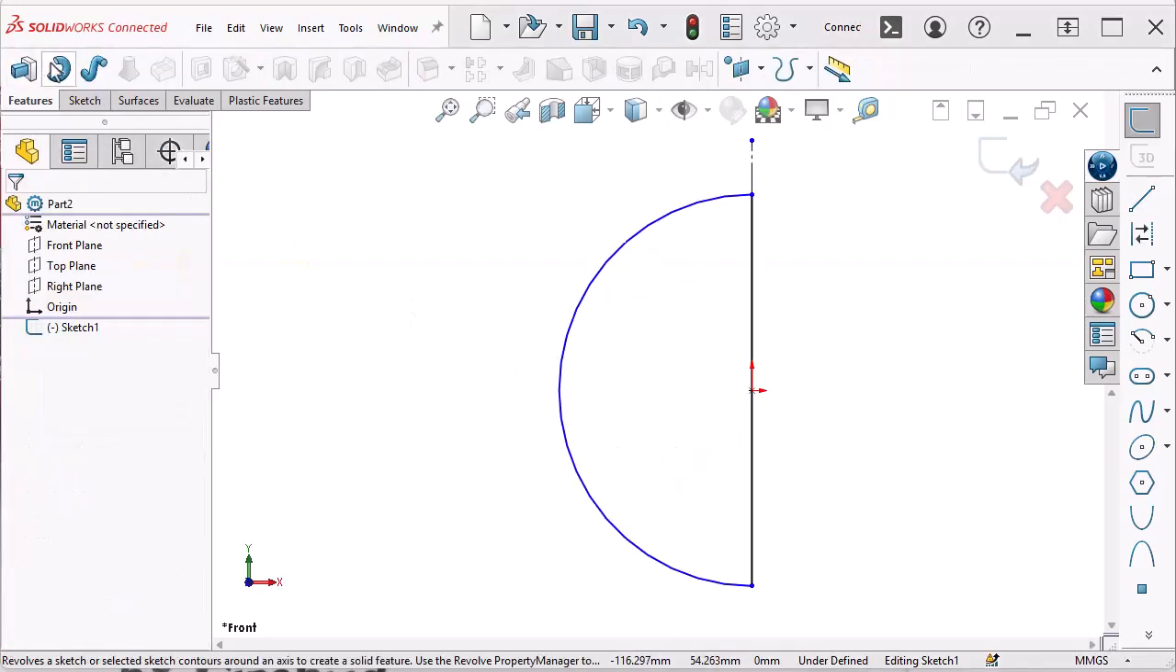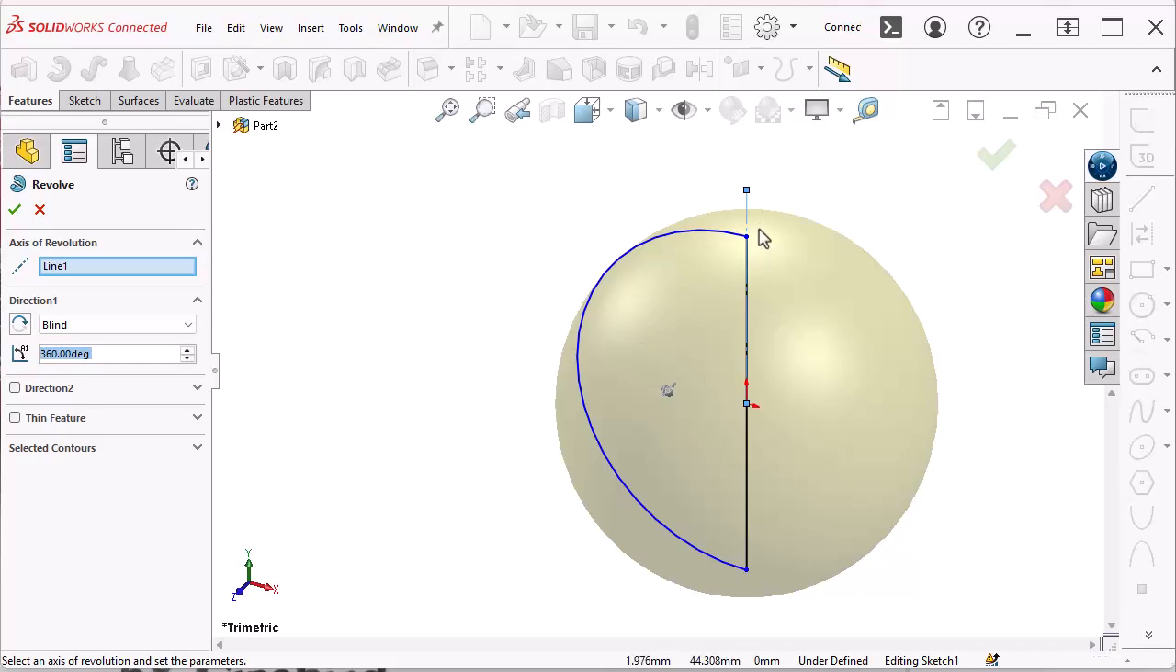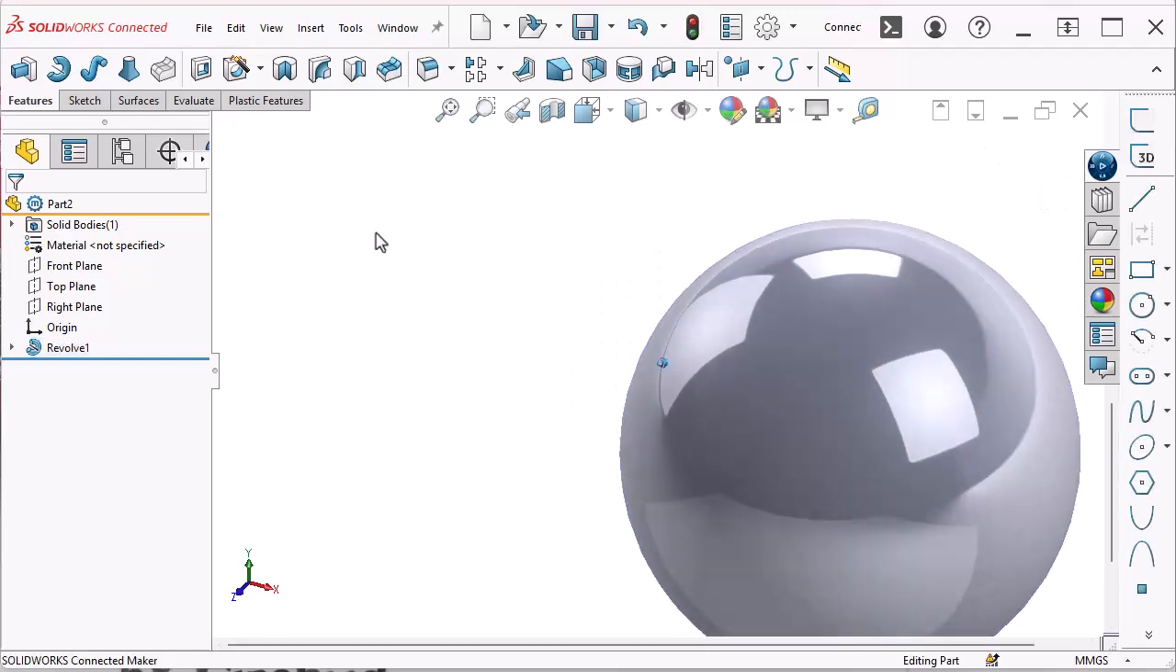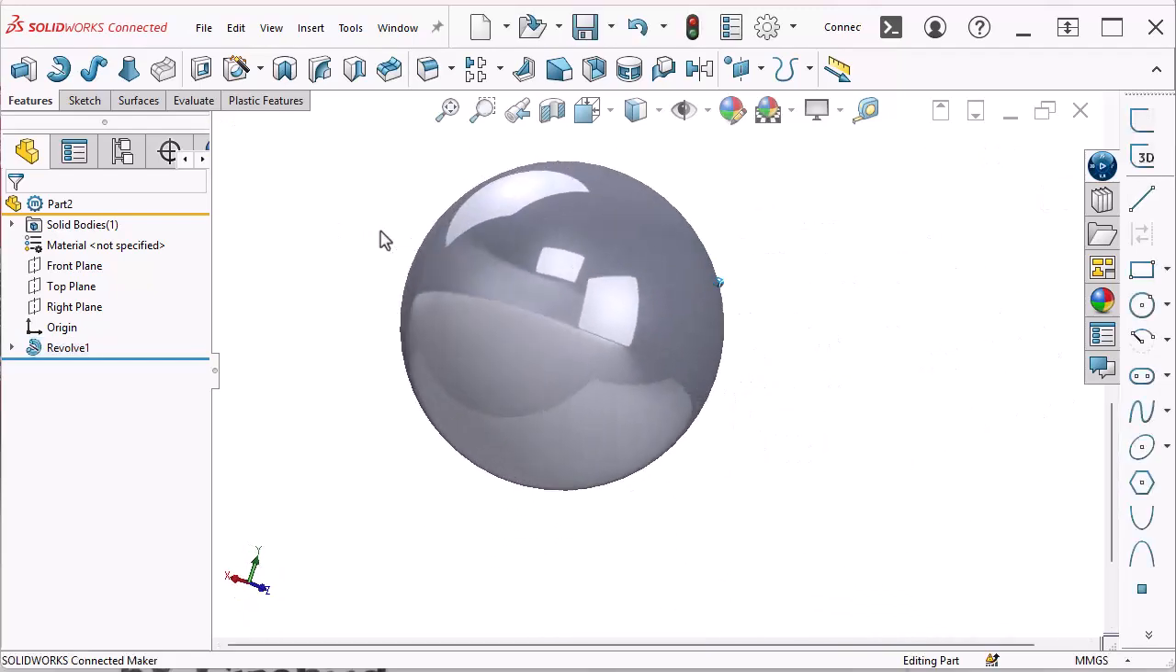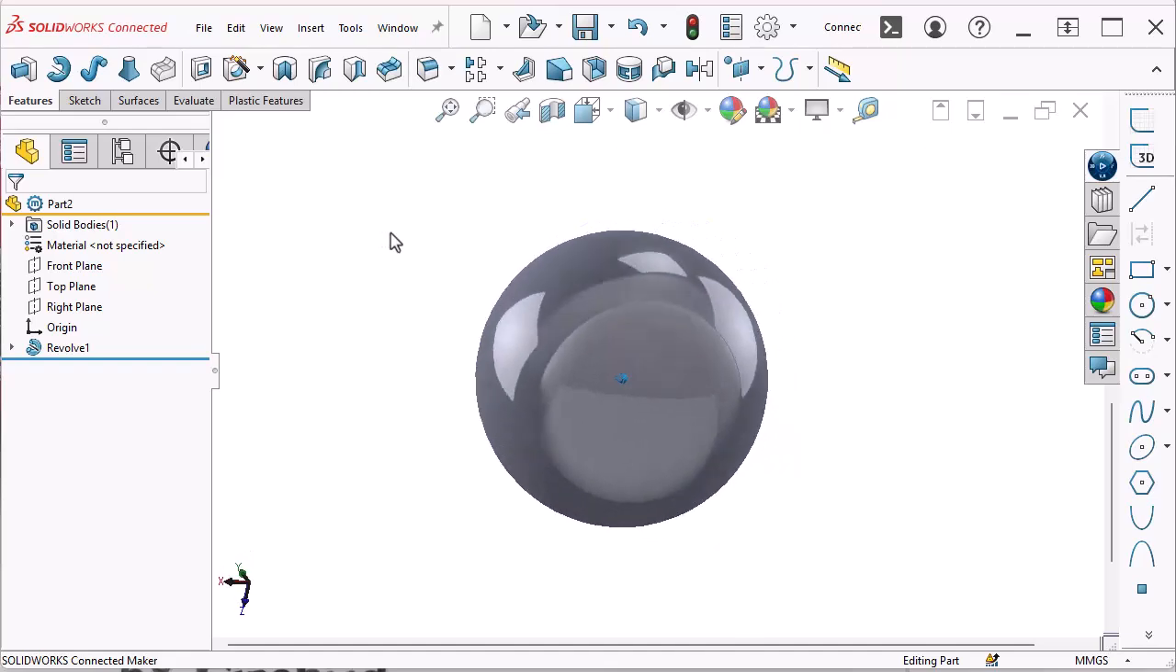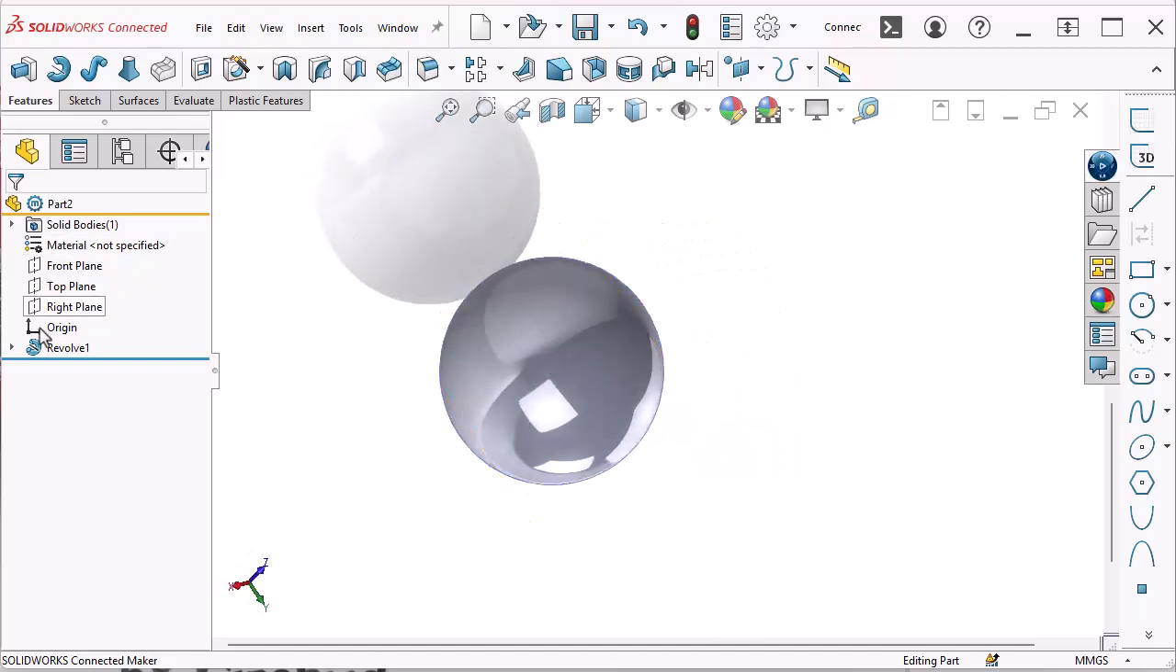and then I'll go ahead and revolve using the center line as the axis of revolution. And with that, we have a magic sphere. Okay, that's how you do it. It's just a half of a circle in a sketch.